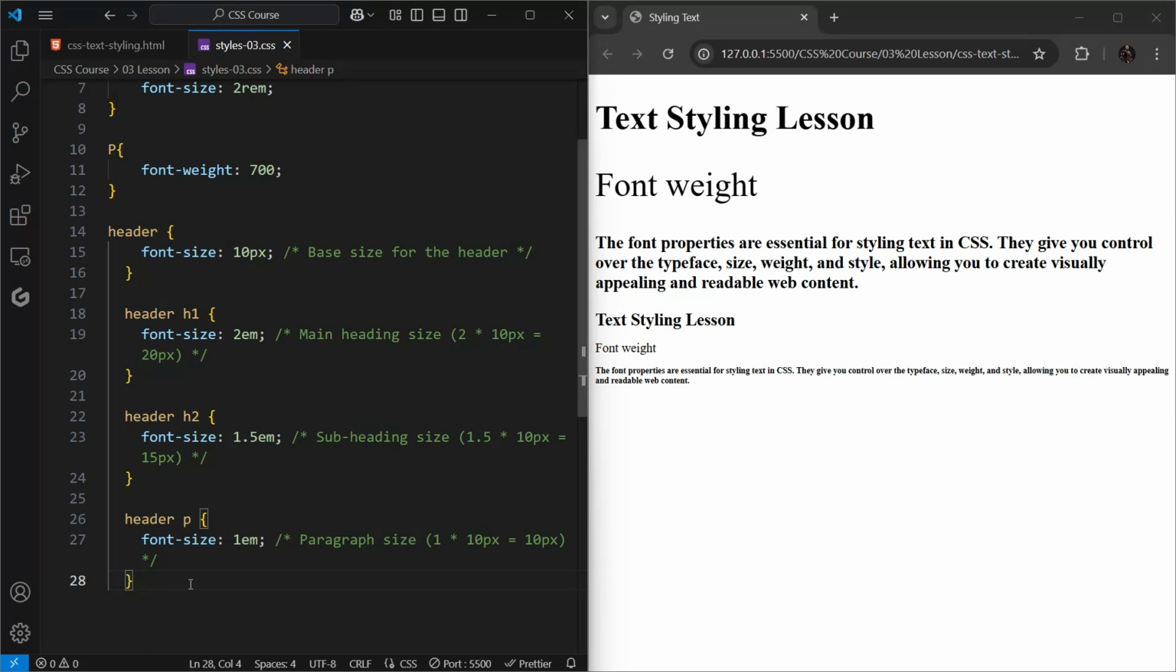However, remember that em units are relative to the immediate parent. So, if the header itself was nested within another element that also had a font size set, the calculations could become more complex. For global font sizing, rem units, which are relative to the root element, are generally a better choice to avoid these cascading issues. But for scaling within a component, like this header, em units can be very effective.